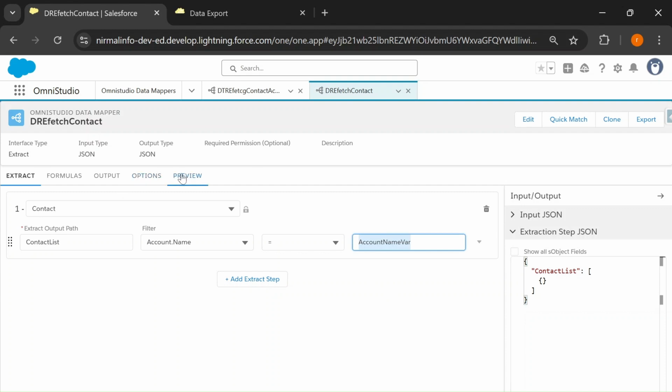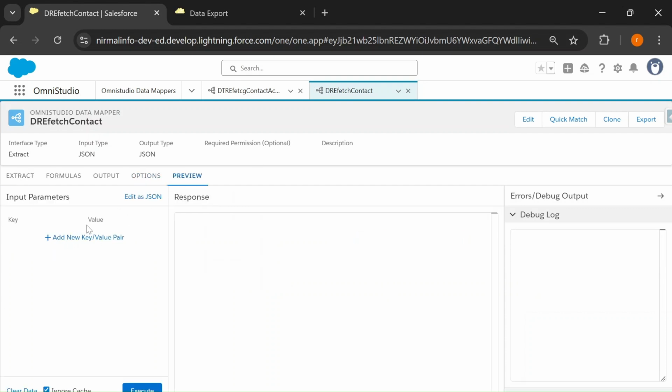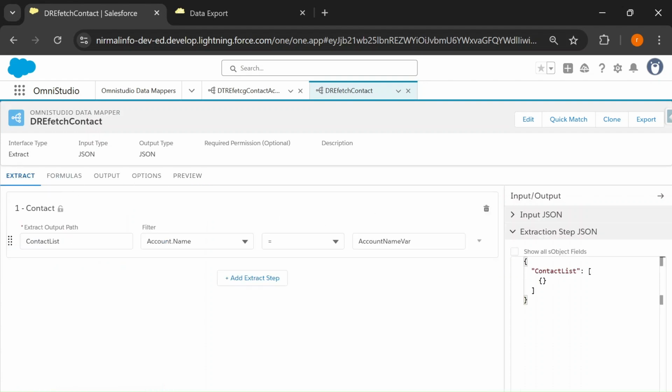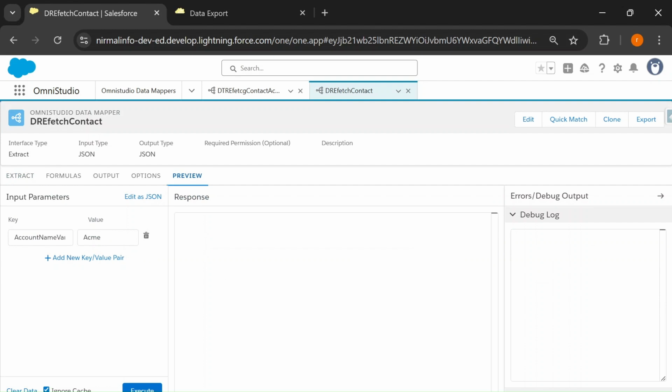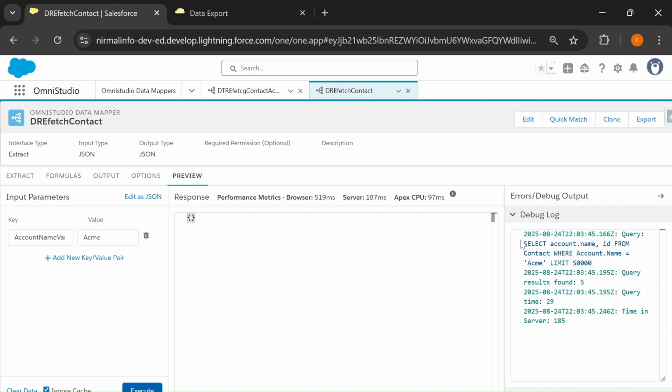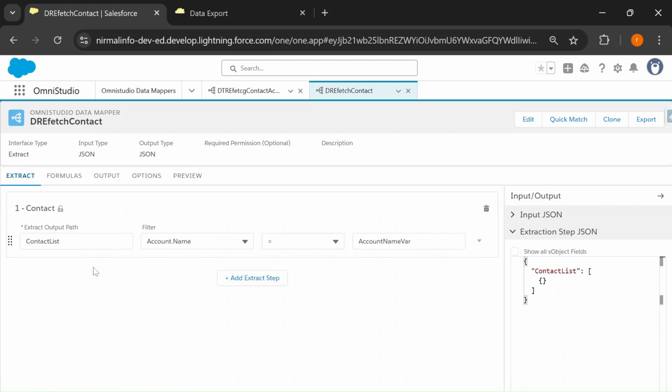To test this DRE, we can add in the preview section in the input parameters. You can test it like this. Same variable name, accountNameWhere, which we have given in the extract tab. Give some value of the account here and accordingly you can test it. Click on execute, but you will not be able to see any output. The query is run. We do have results found 5, but we are not able to see any output here. Why? Because we have extracted all the contact details.